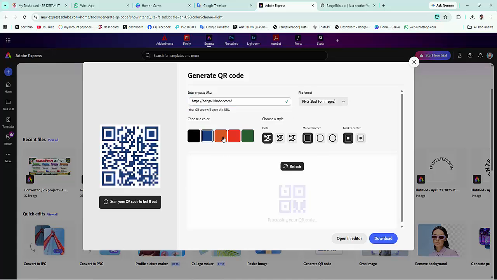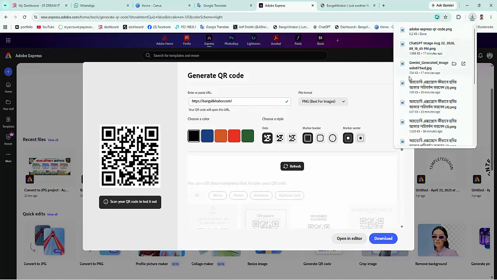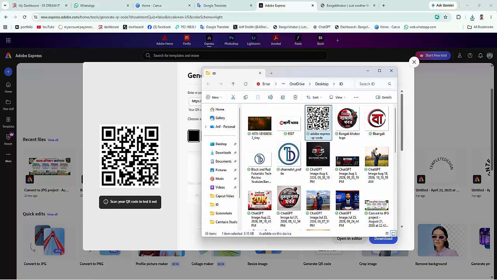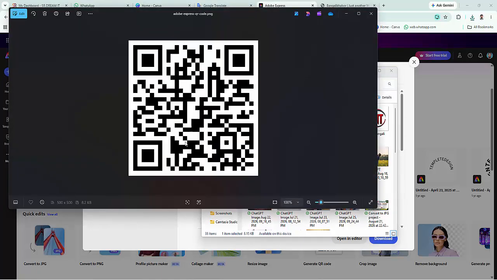Now choose from color. Now choose the black color and choose the style dots. Now choose from dots and marker border. Now choose and click the download option. Now you can see the QR code is already downloaded. Now open the QR code in the download. Now open the file.